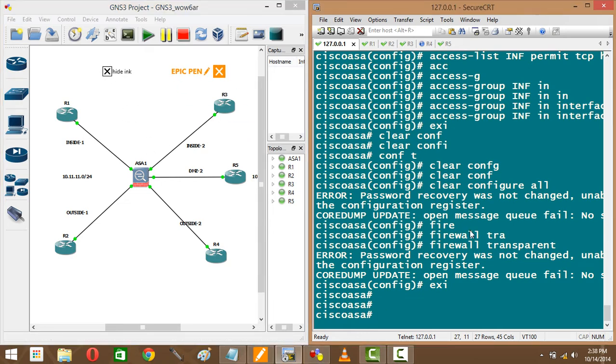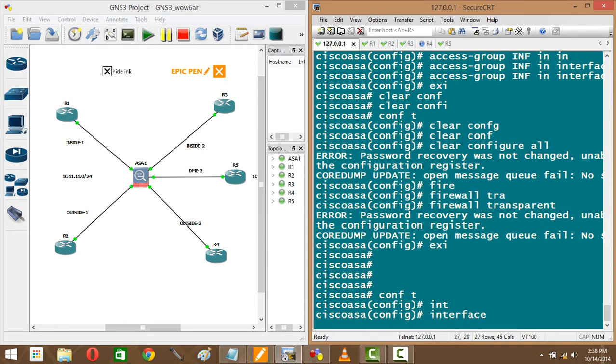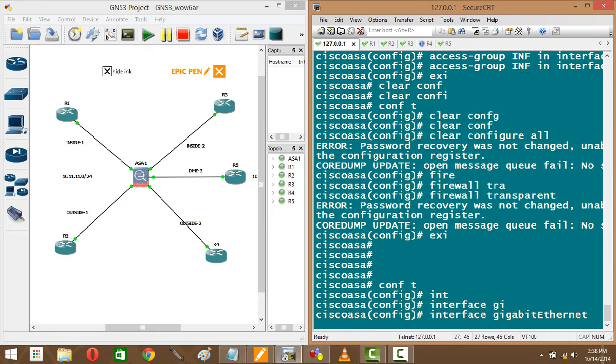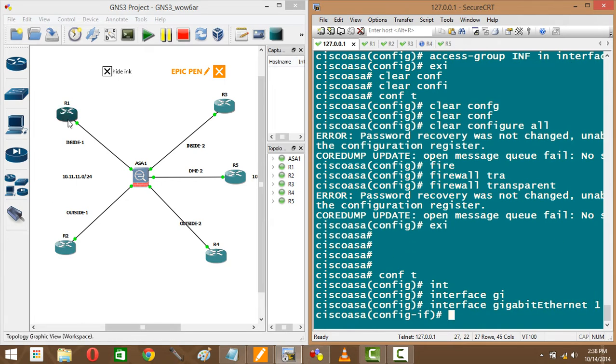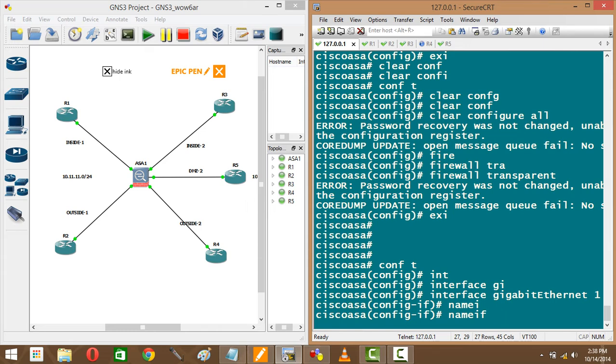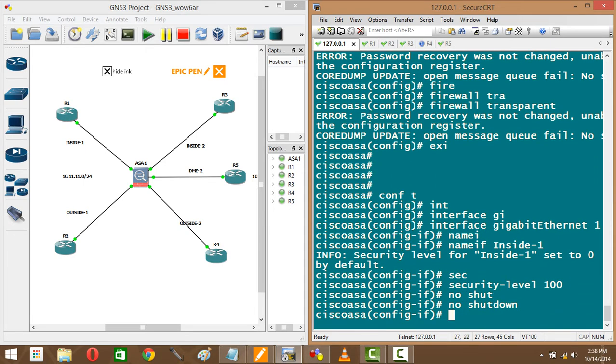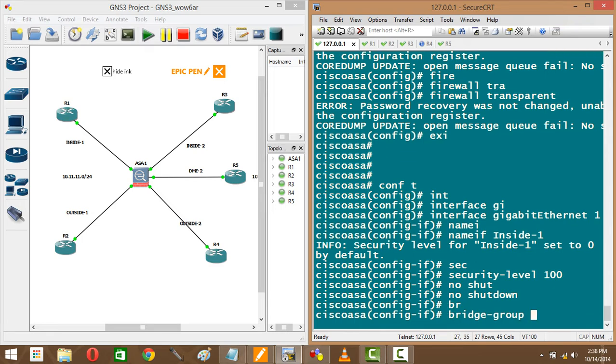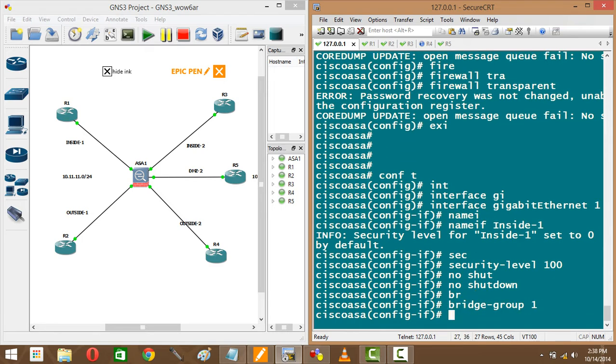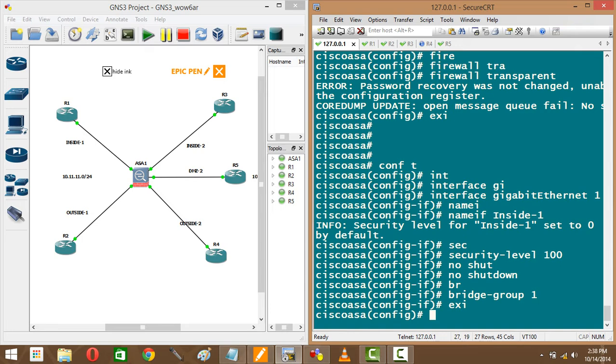Tell me, which interfaces? Interface gigabit 1, the one facing this. What should I do? Nameif should be inside 1, right? Security level 100 and no shut. Also bridge group 1. Good.